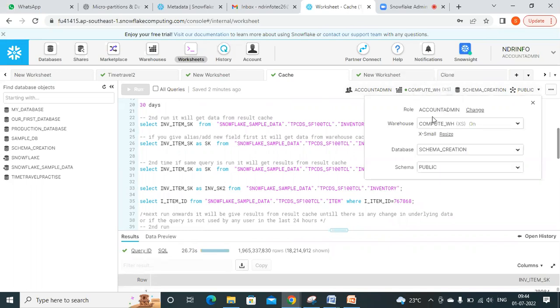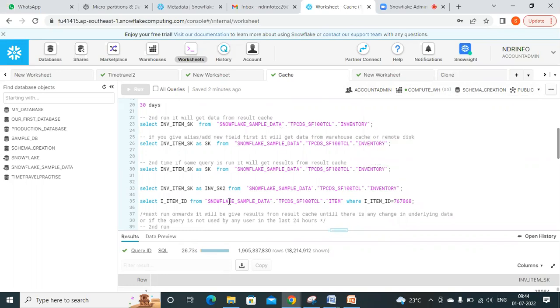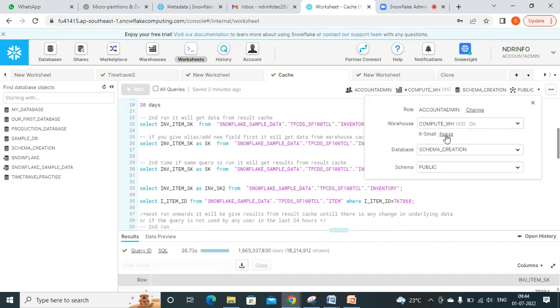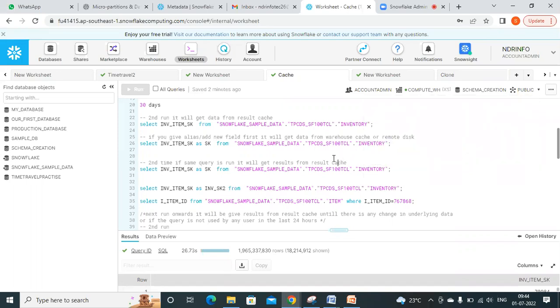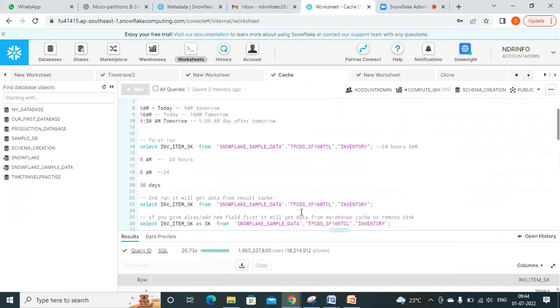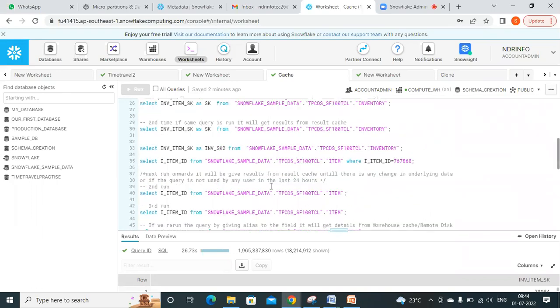Even while a query is running, you can resize the warehouse. I've said this when we were discussing warehouses, multi-cluster warehouses and virtual warehouses. You can increase or decrease the warehouse, but the currently running query will run on the same size warehouse. The next queries will run on the changed, increased or decreased warehouse. Okay, see here, we ran this query for the first time.